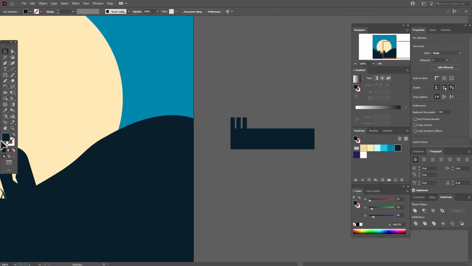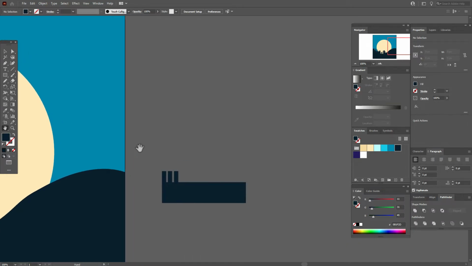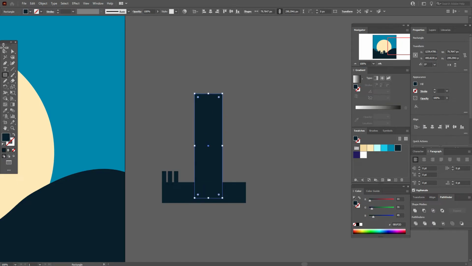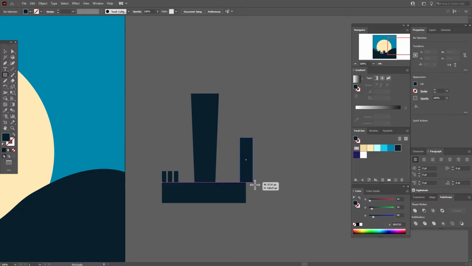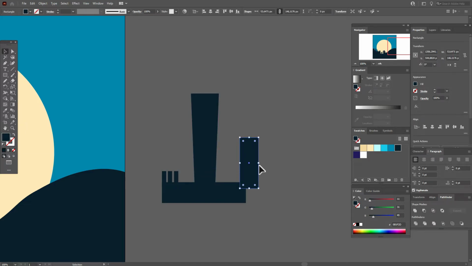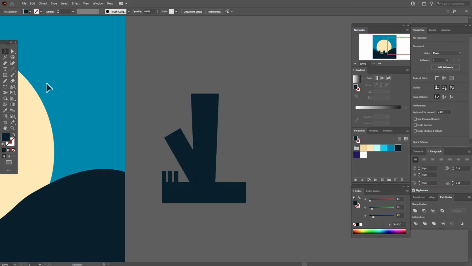Okay, now again let's take the rectangle tool and draw here a rectangle like this. Now move here. Now take the free transform tool, this shape, and here make it thinner. Okay, now again the rectangle tool, draw here a rectangle. Now rotate it, put it here. Okay, make it a little longer.